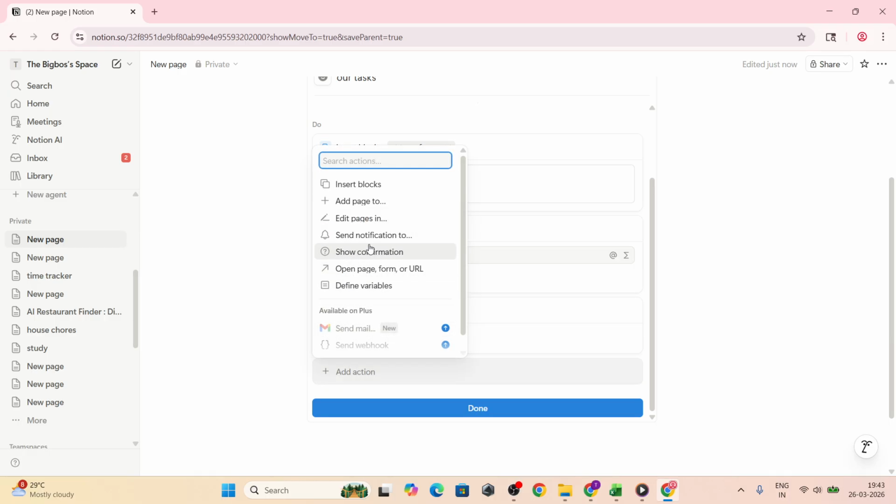If your button makes big changes, like editing multiple pages, turn this on so you get a quick "Are you sure?" prompt. It helps prevent mistakes. Open Page simply takes you to a specific page, such as your main dashboard or a weekly review. It's handy as a final action, so after creating or updating items, you land exactly where you need to continue working.